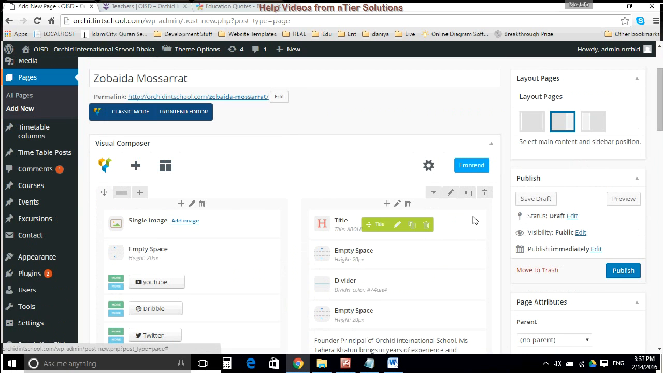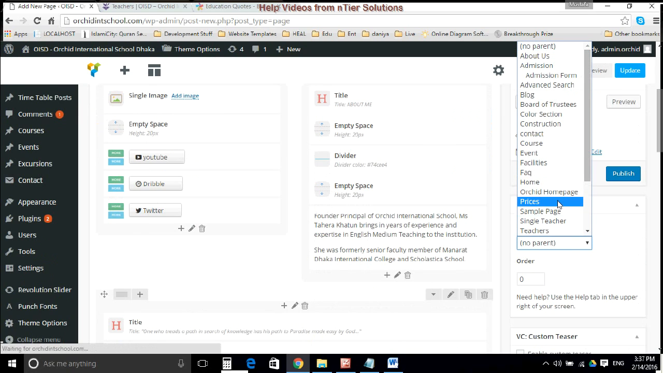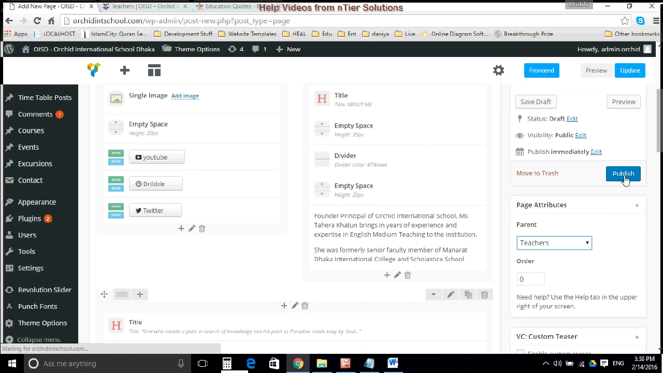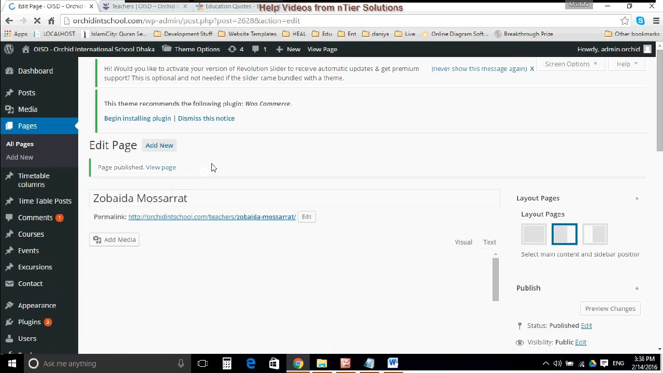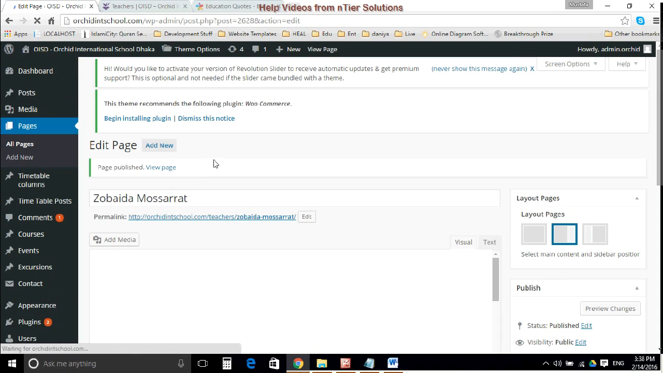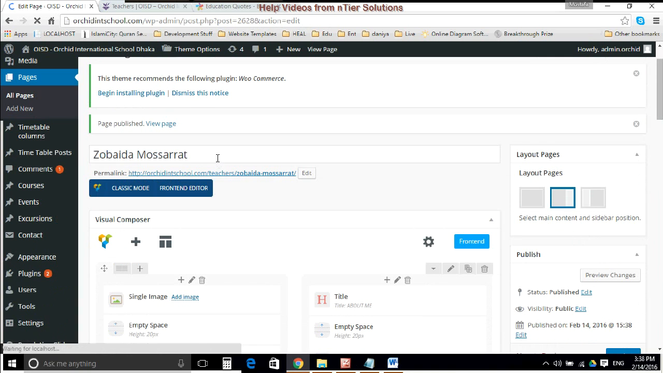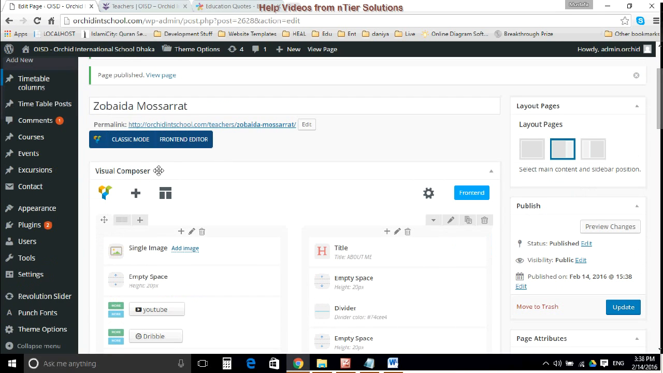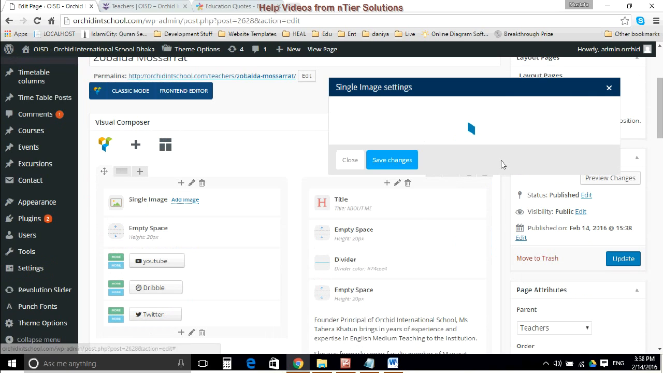So at this juncture, first of all, let us save it, and before we save it, it's going to go under, as you can understand, teachers. So we publish it, and once the components are loaded once again, you need to wait for a while before the whole component loads, since it's a backend editor, so it's going to take some time. First step is adding the image that you have saved already.